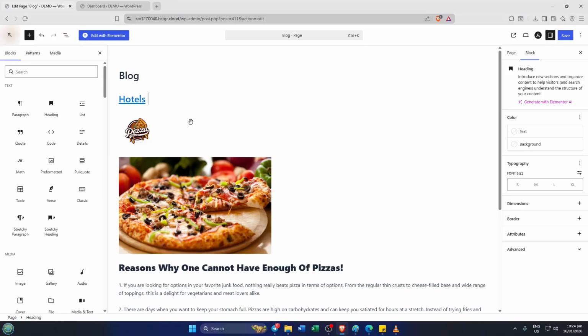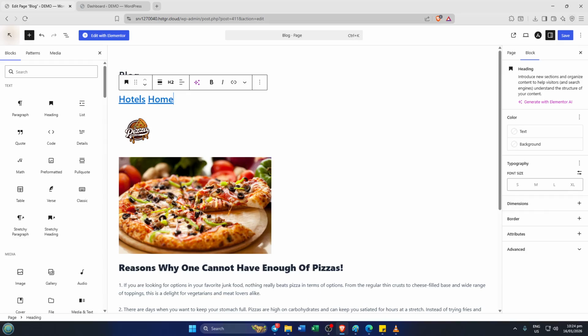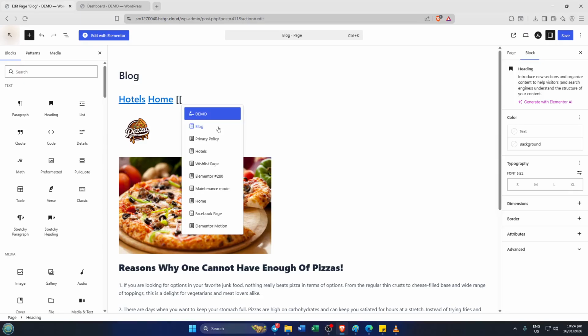Let's pause for a second. The magic here is that you don't have to memorize URLs or remember exact slugs. Just type a few letters of the page's name, for example, about or contact, and you'll see the related pages appear instantly. This is super useful if you have lots of posts, or if your page titles are long and tricky to type out fully.